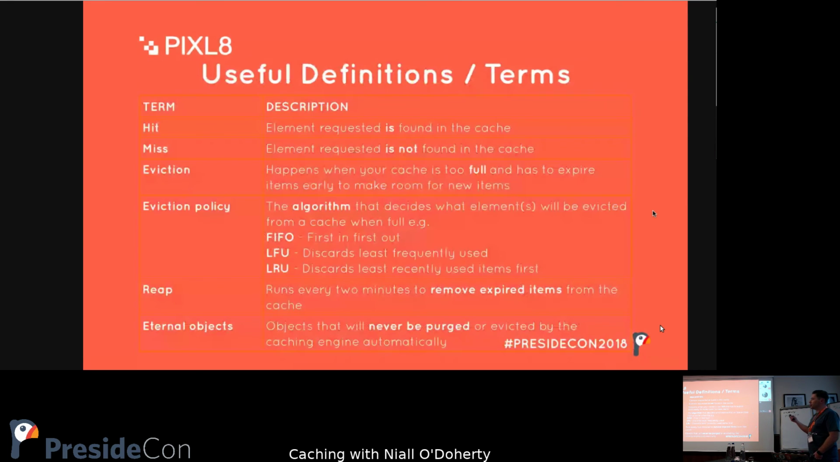Some useful definitions and terms. When an element is requested from the cache and it's found, it's called a hit. If we try and request an element from the cache and it's not found, it's a miss. An eviction is when the cache gets too full and has to expire some items to allow for more room to add new items. How the cache works out what to evict is with an eviction policy. It's an algorithm that decides which elements to evict from the cache.